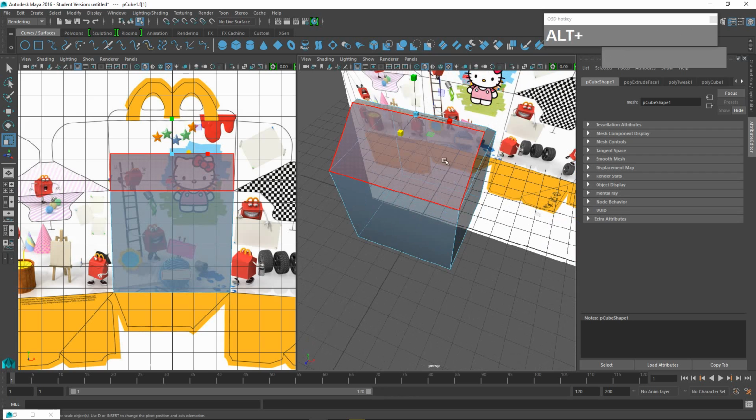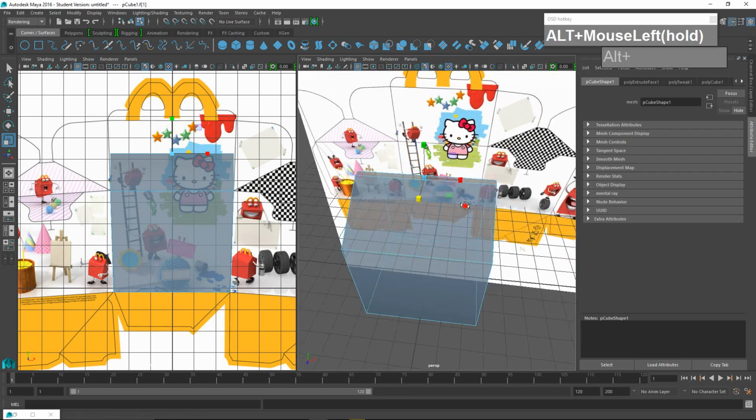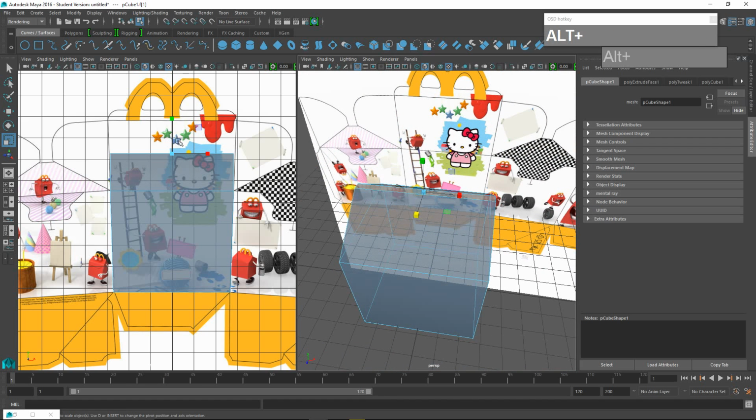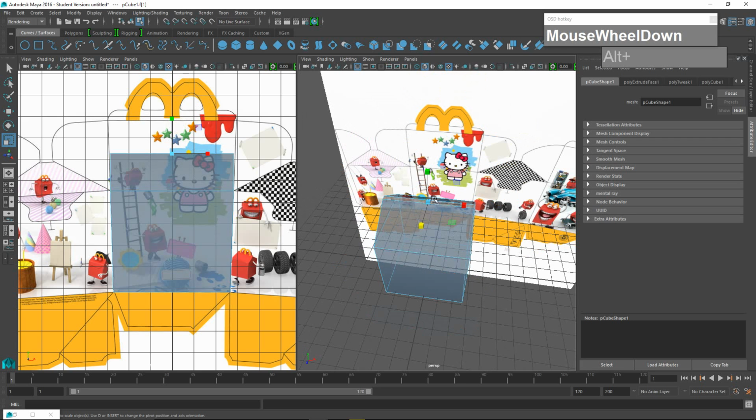Okay, so I'm going to extrude it in such a way that I'm going to connect these two together. So rather than working on two halves at the same time, I'm going to cut this exactly into half. So I'm going to use the insert edge loop to cut this box straight here.